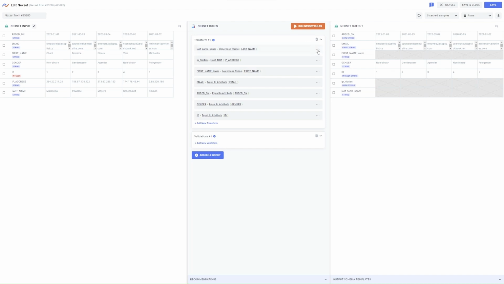In each rule group, Nexset rules are listed in the order in which Nexla applies them. This allows users to easily understand how their transformations work and simplifies the troubleshooting process, particularly for more complex transformations. Nexset rules can be reordered within a rule group by expanding a rule menu and selecting Move Up or Down. Rules can also be deleted using this menu by selecting Delete.